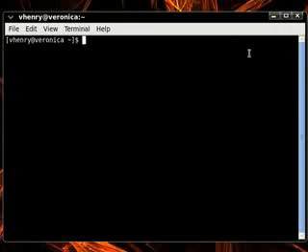Okay, so I've already cleared the window with the clear command. Now let's type in date and hit enter. And we see the current date is Monday, October 18th at 9:07.